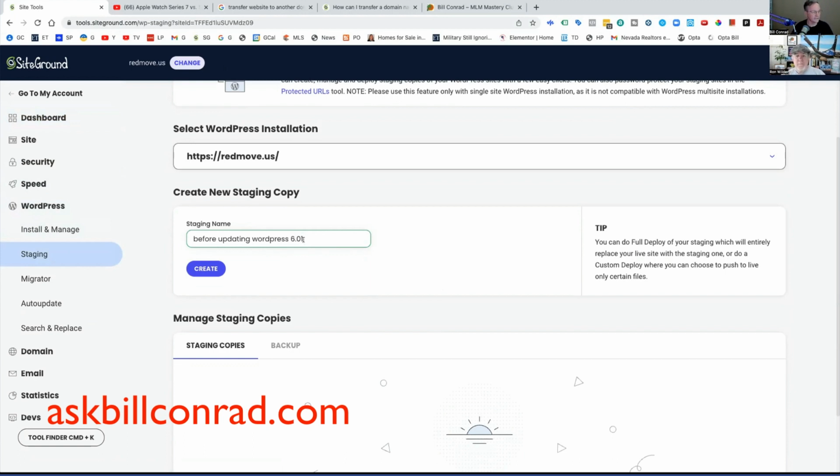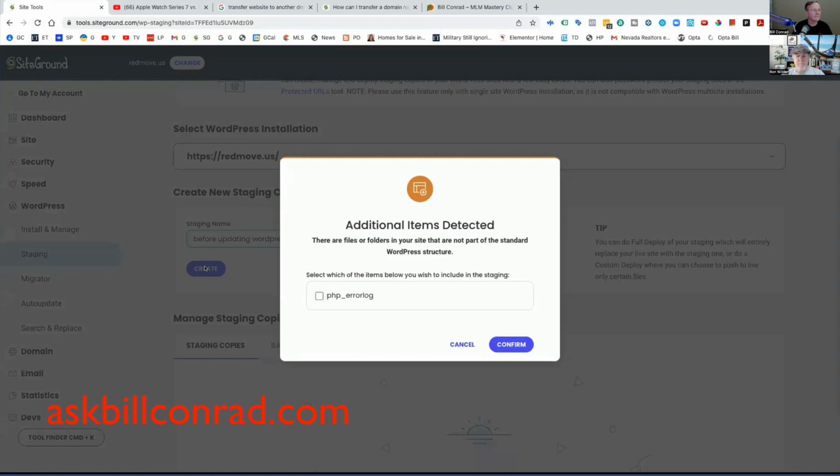Staging sites, you can delete them. You can make as many as you want, yeah. Okay. And then you just click create, and then it will crunch for a little bit, and then it'll give you a staging site down there. Go ahead and create it. The purpose there is you do your changes there, then you update it.